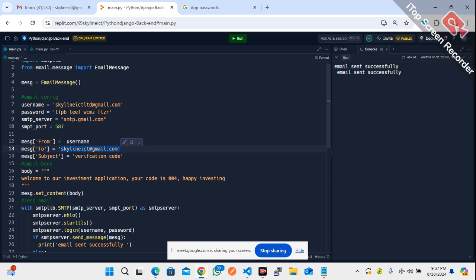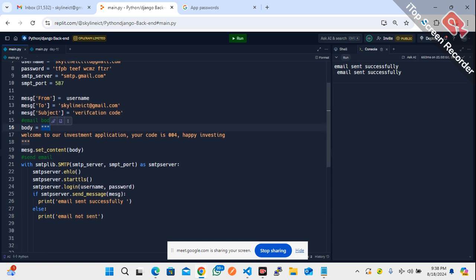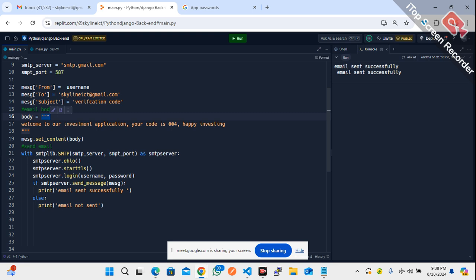Then we also have the email subject. So passing the key here, the key is Subject, and the value here is email verification code. We also have the body of the email, which will use multiple comments: Welcome to our email investment app. Then we move down to email.set_content. So we call the email, and they set the content of that email, which is the body.